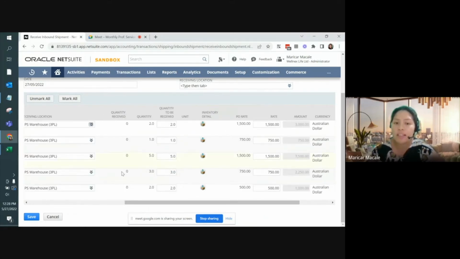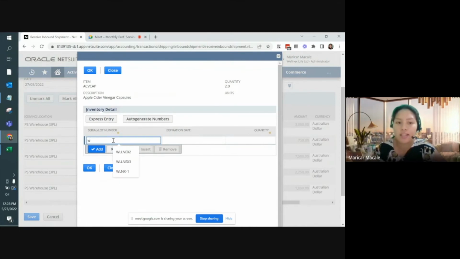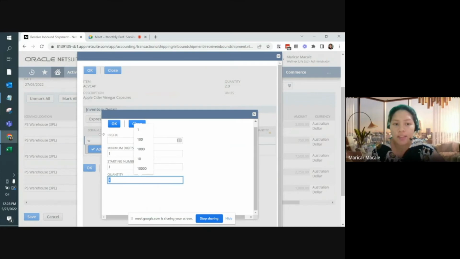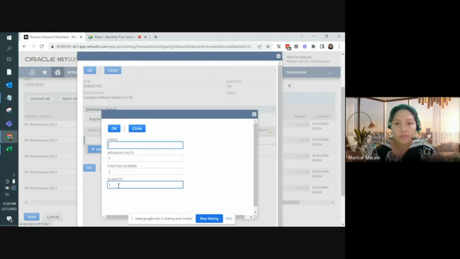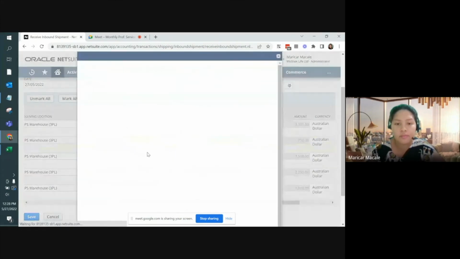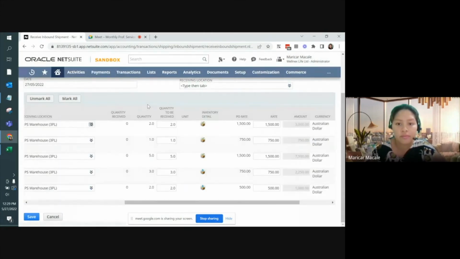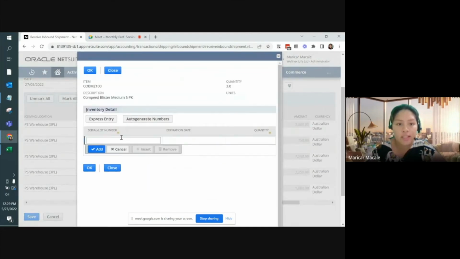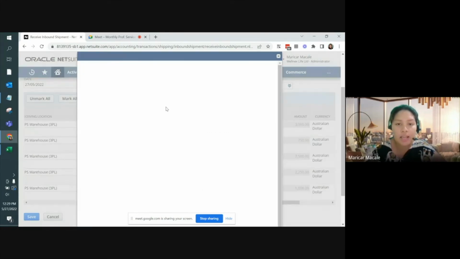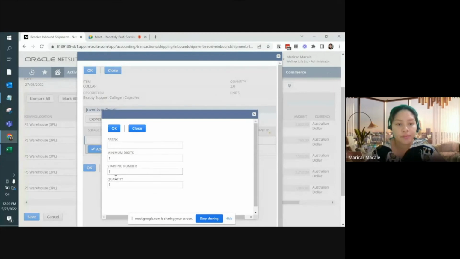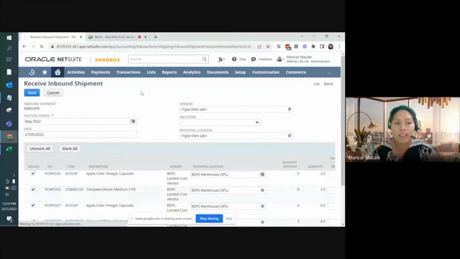Here on this interface you could also assign the inventory detail of the item. Let's say I'll auto-generate quantity 2. Then quantity 5. Then this item is 3. And for the last item, this is quantity 2. Once you have filled up all the necessary information, you just have to click save.